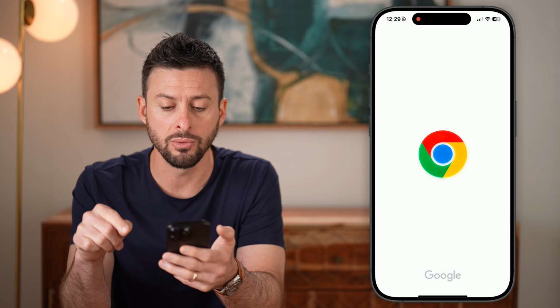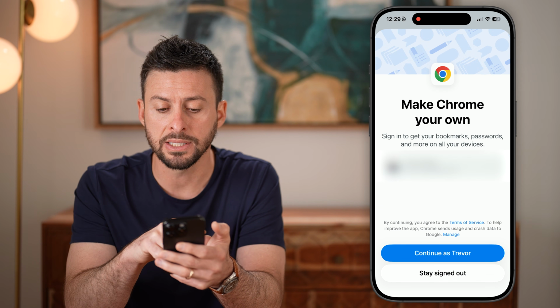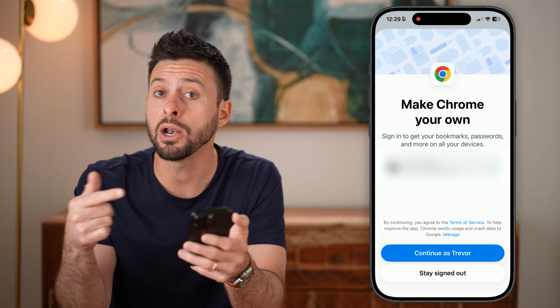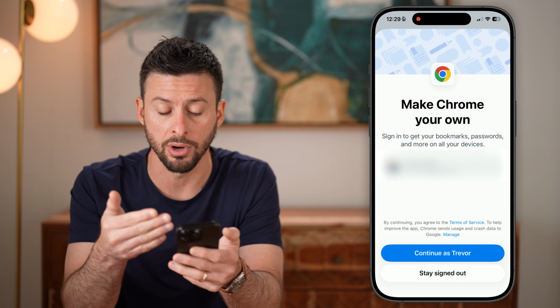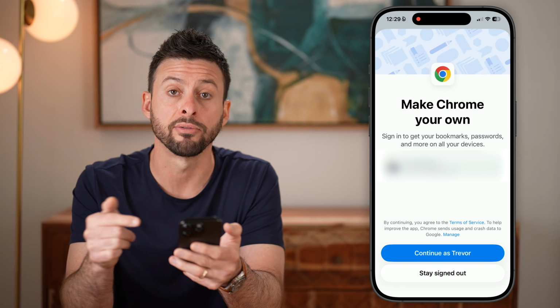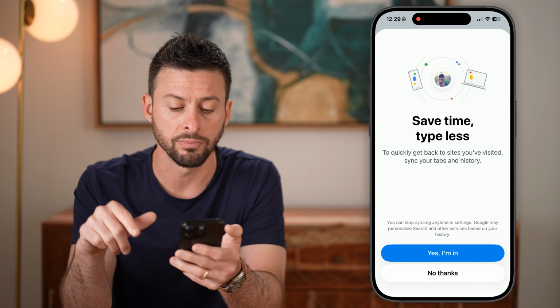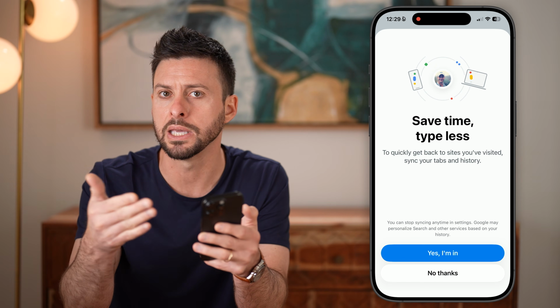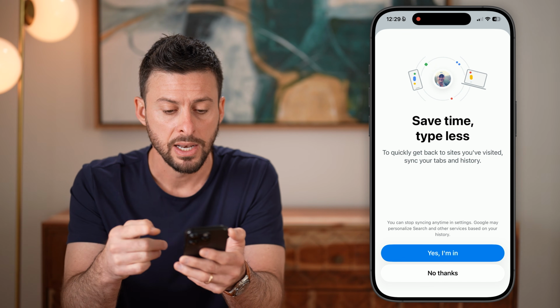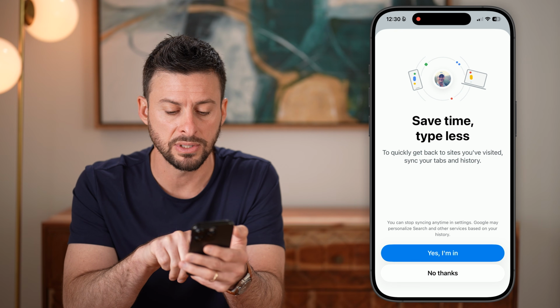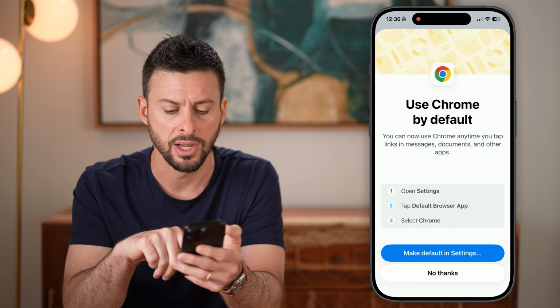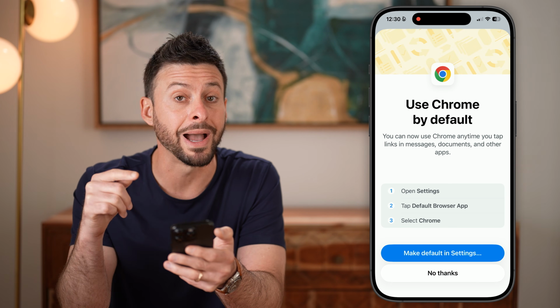Let's tap on it to open it, and you'll see it says make Chrome your own. It might automatically have your account recognized here. You can see Trevor Nace and my email, and I'm just gonna hit continue as Trevor, or you can go through the process of logging into your Google account. Now on here, do I wanna save this stuff? Let's say no thanks here. And now it says use Chrome by default.